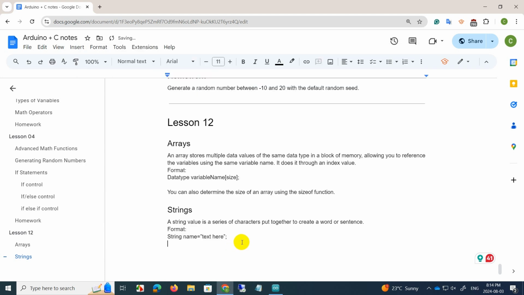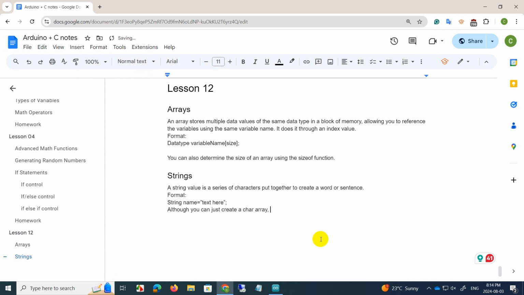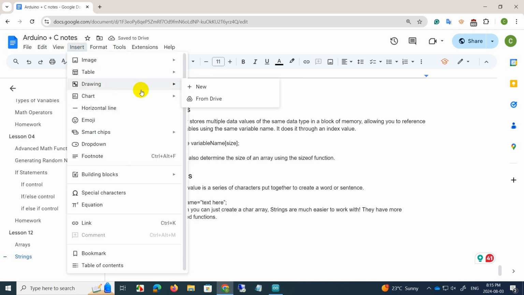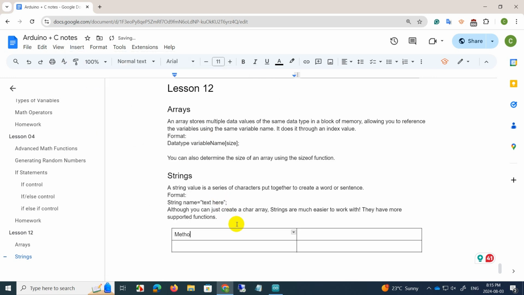Alright, so although you can just create a character array, like how we did in the arrays, strings are much easier to work with. They also have more supported functions. And now we go into the functions that can manipulate strings. There is quite a lot, and we're probably going to spend the remainder of this class on here. So method, and then the description of the method. So we're going to go in alphabetical order.